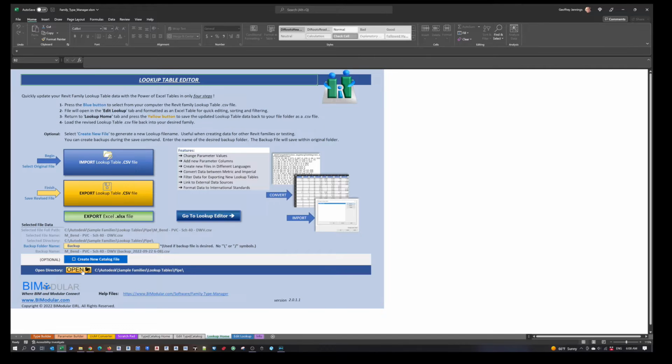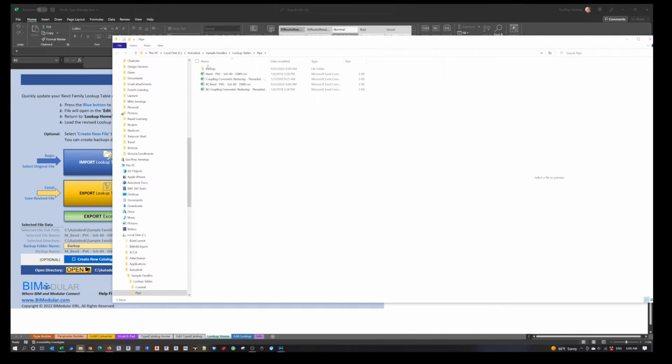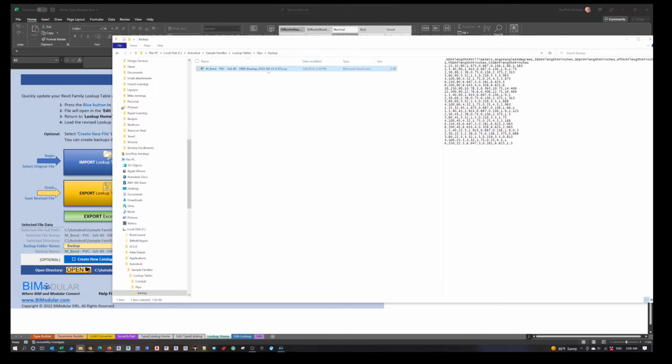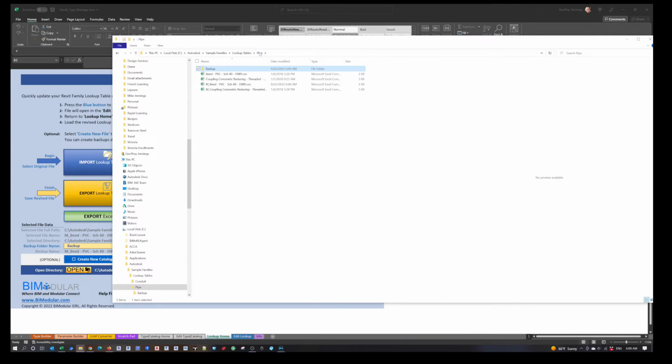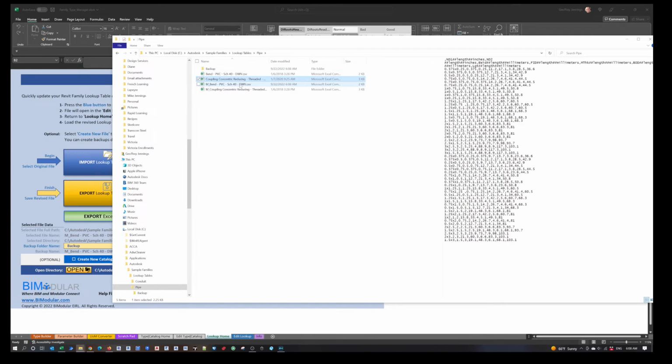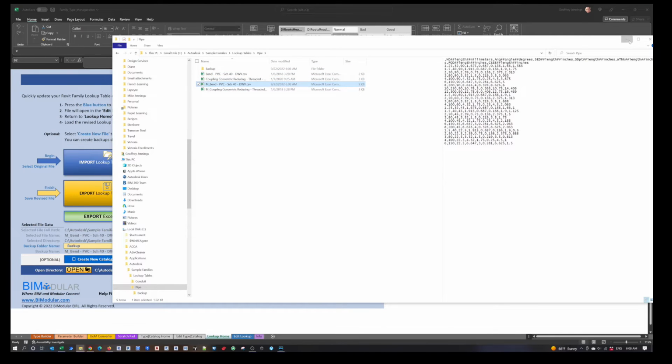If you go back here, look at open, you will see there is a backup file that's been created. This backup file has the original information in place. It includes also a date and timestamp of when that was done. And then you have your new file here that you've created as well, ready to be utilized in your catalog.